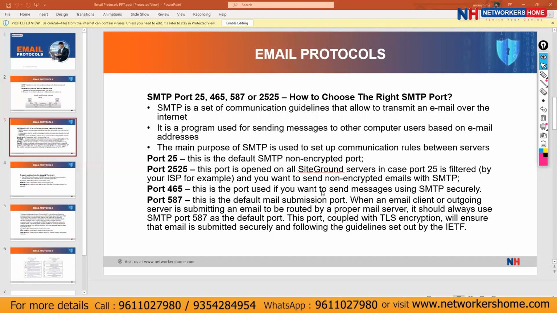Then later, as we wanted more security and everything, port number 465 was introduced. This is the port used if you want to send the message using SMTP security. When you are using port number 465, we had the encryption and everything, but it was not that advanced, guys. All right, so the improvement of port 465 you can consider 587.